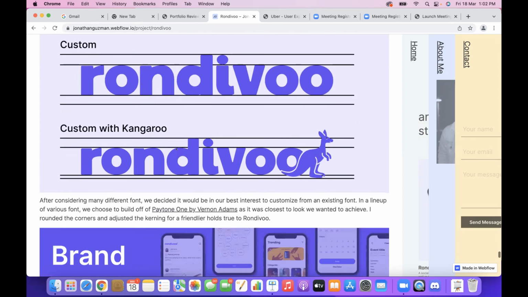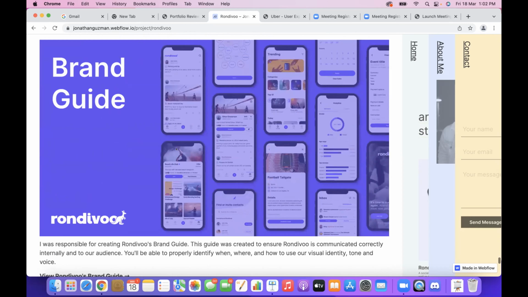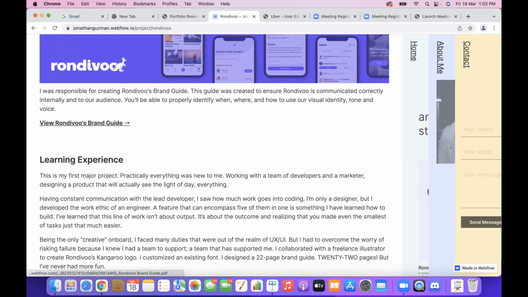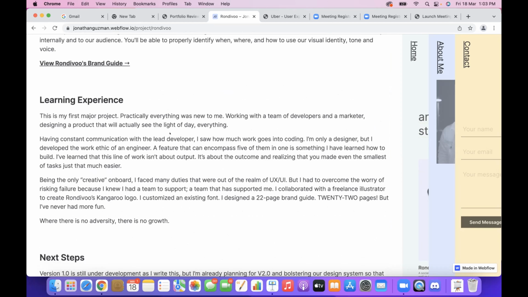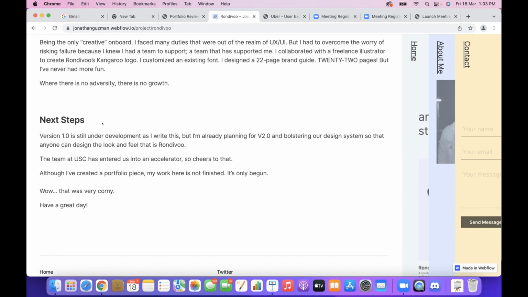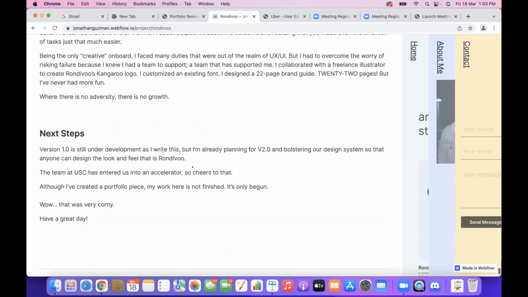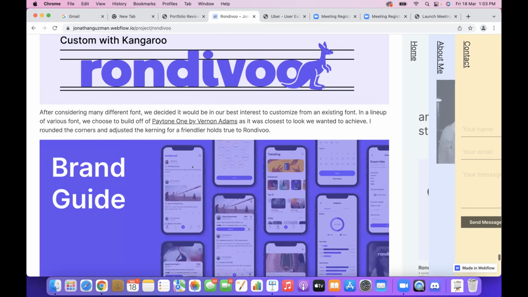So yeah, then you have brand guidelines. Nice. You have a link also for the brand guidelines. Perfect. And these are the learning experiences. Nice. And these are the next steps. Okay, I'm not reading all these things, but you must have covered the major areas. Okay, do you have any questions?